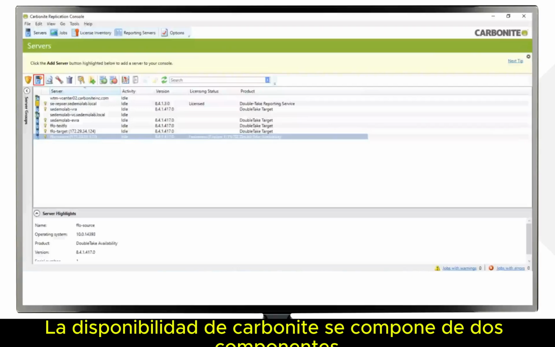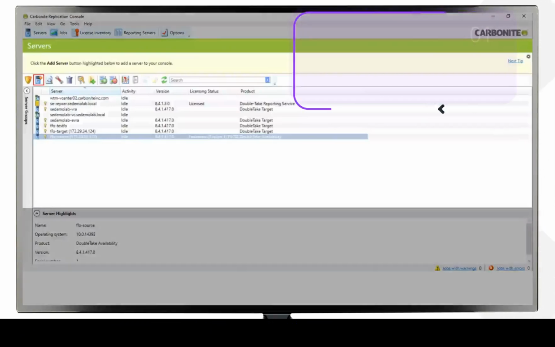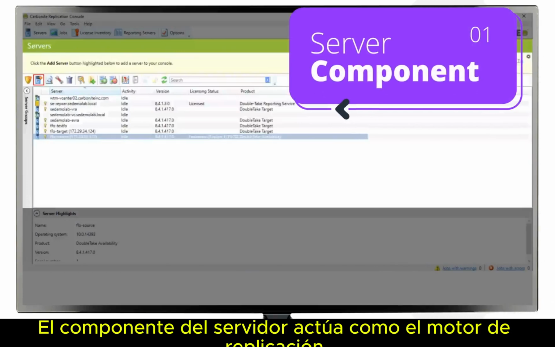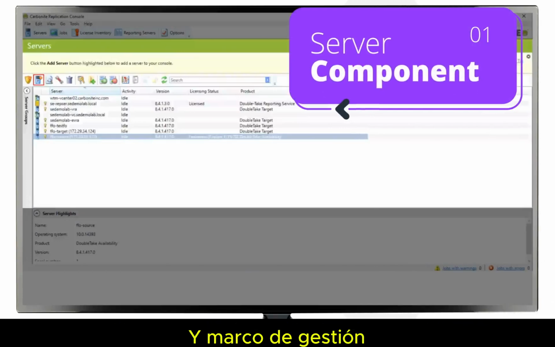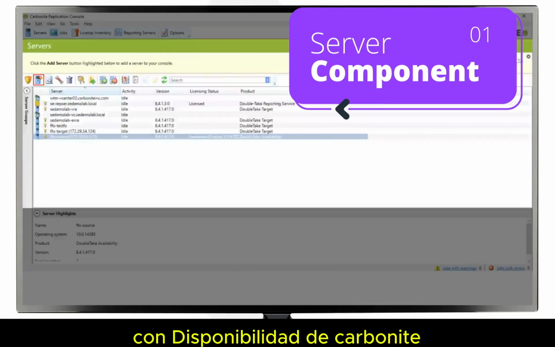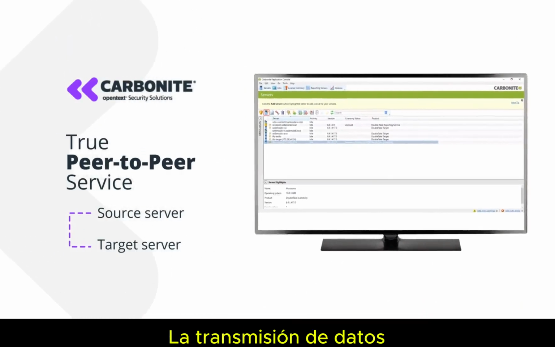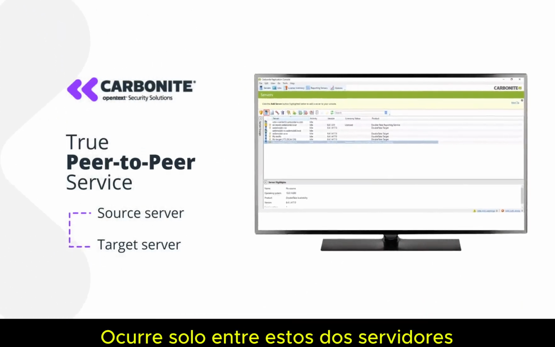Carbonite Availability is made up of two components, a server component and a client component. The server component acts as the replication engine and management framework. It is installed on both the source and target servers with Carbonite Availability. Because it is a true peer-to-peer service, data transmission will occur only between these two servers.